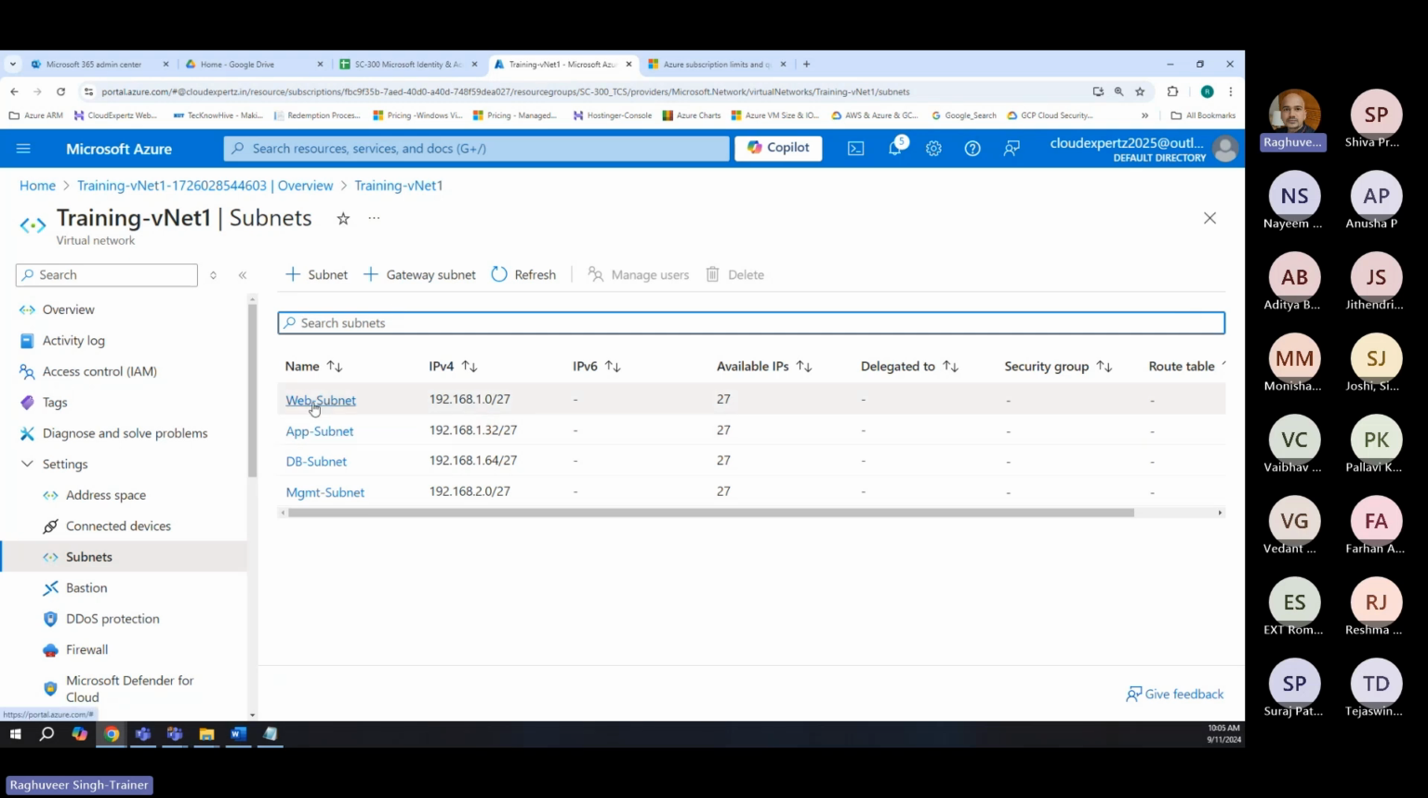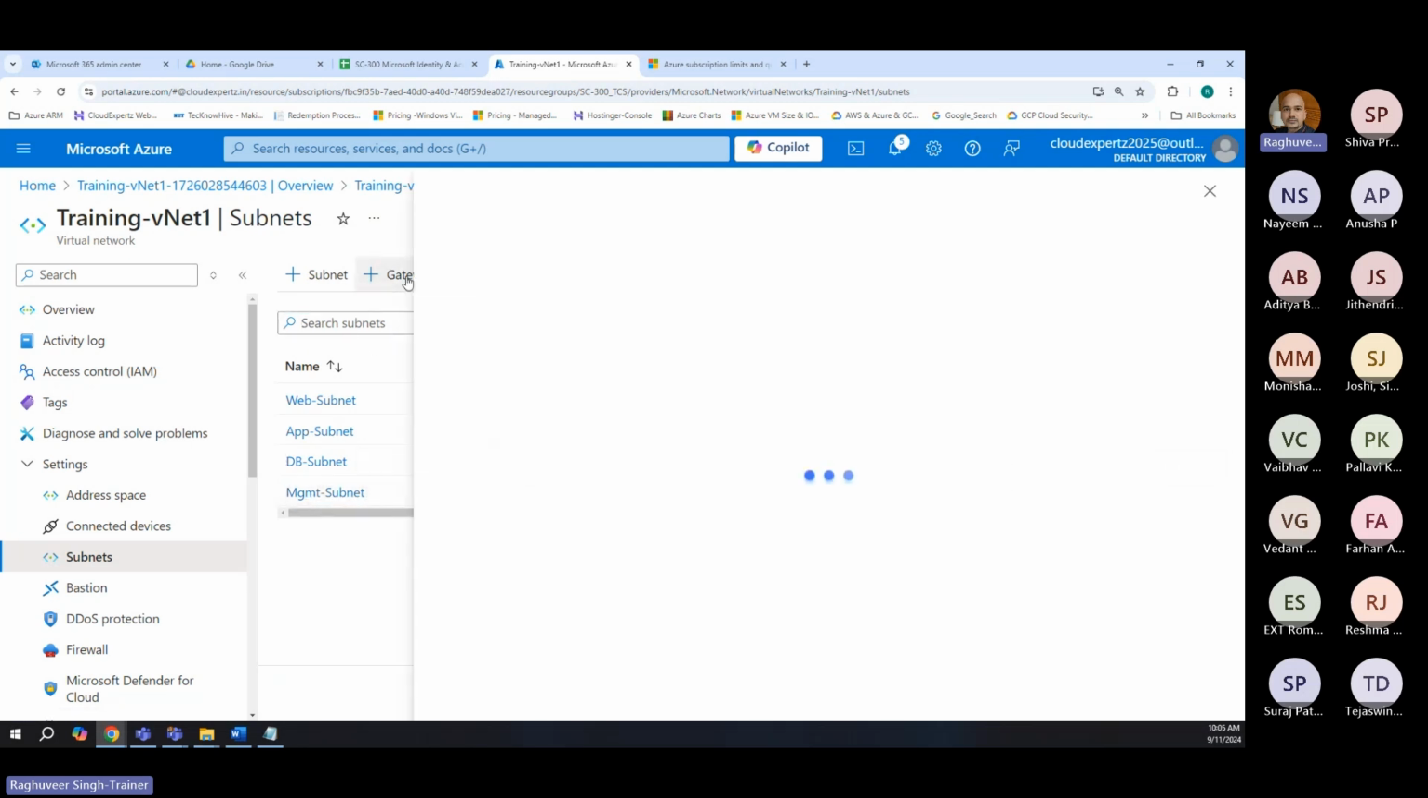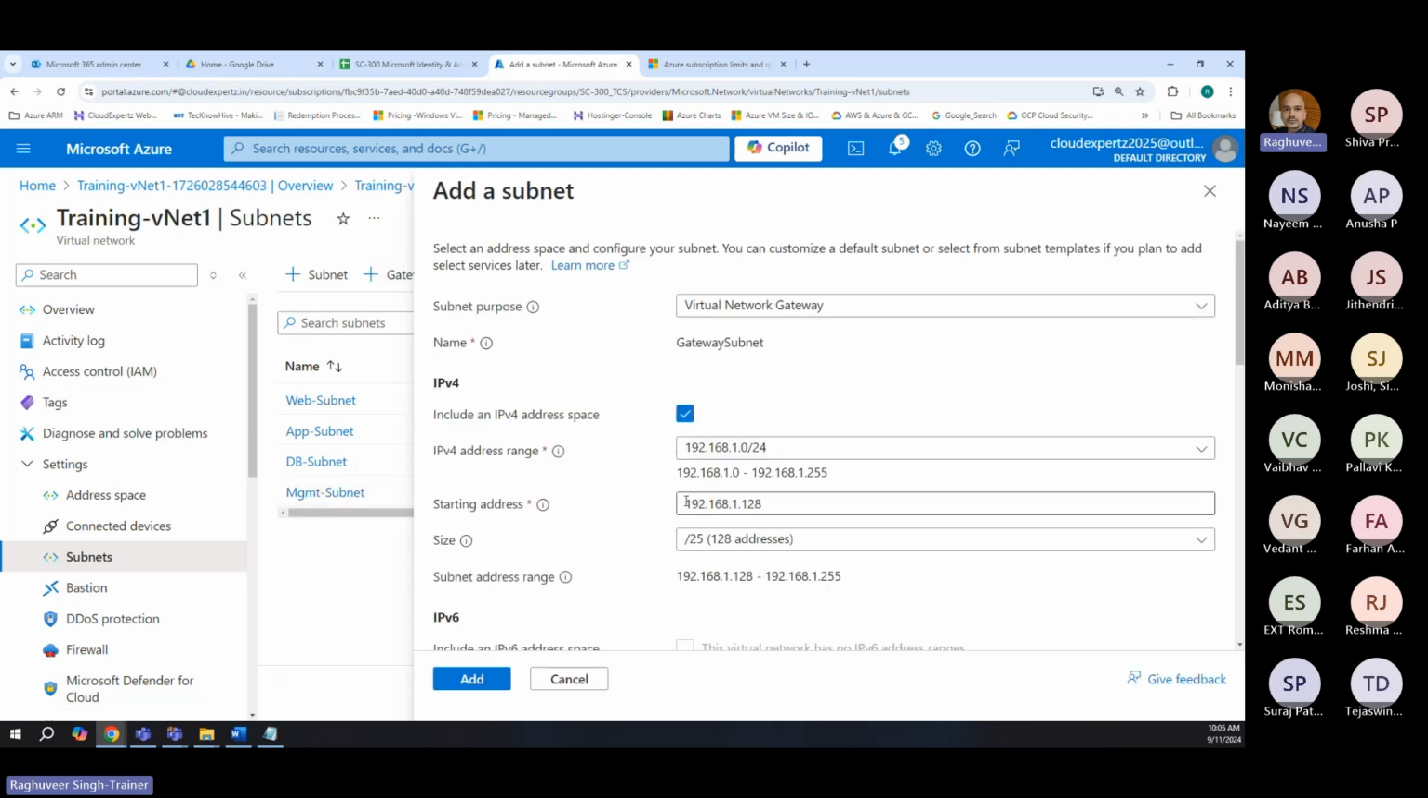So for example, I cannot put gateway service in web subnet, app subnet, DB subnet, management subnet, because it requires a dedicated subnet of its own. So whenever I'm ready to create a VPN tunnel or connectivity of this network to other networks, I will hit gateway subnet and I'll create a gateway subnet here. Now Microsoft has some best practices for gateway subnet. A, you cannot choose the gateway subnet name. It will always be like this. That's the reason you don't see an option to change it.